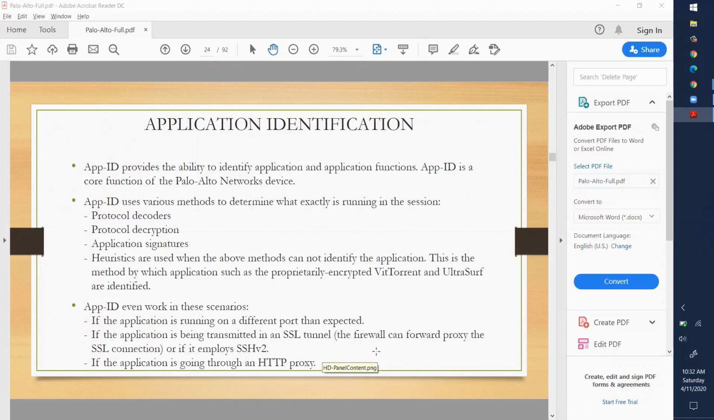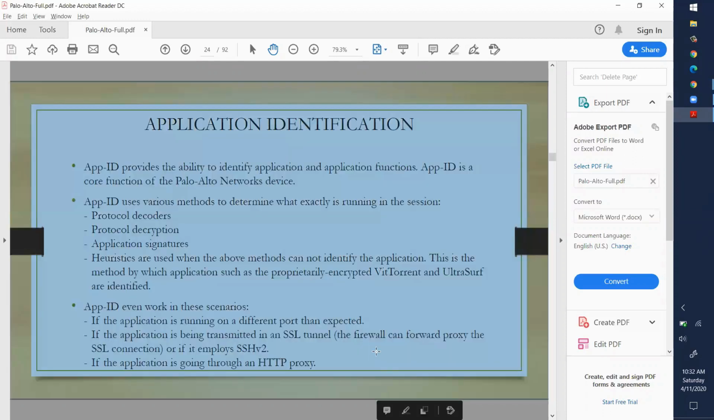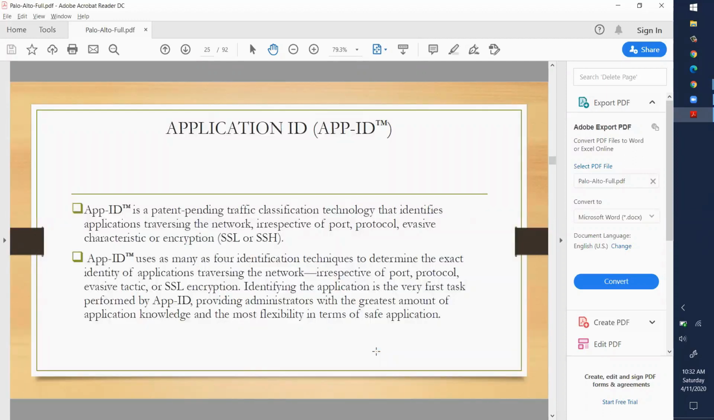All right, then going forward, App-ID is a pattern traffic. I already explained this. This point, SSL decryption irrespective of protocols, we have also covered.